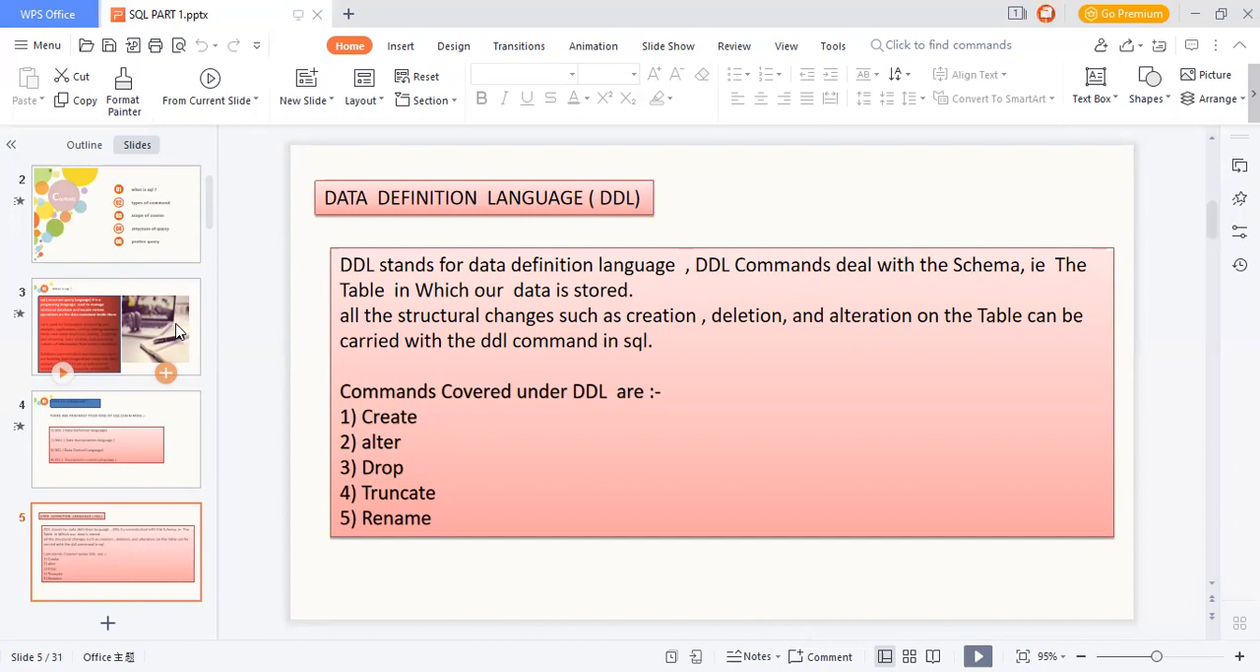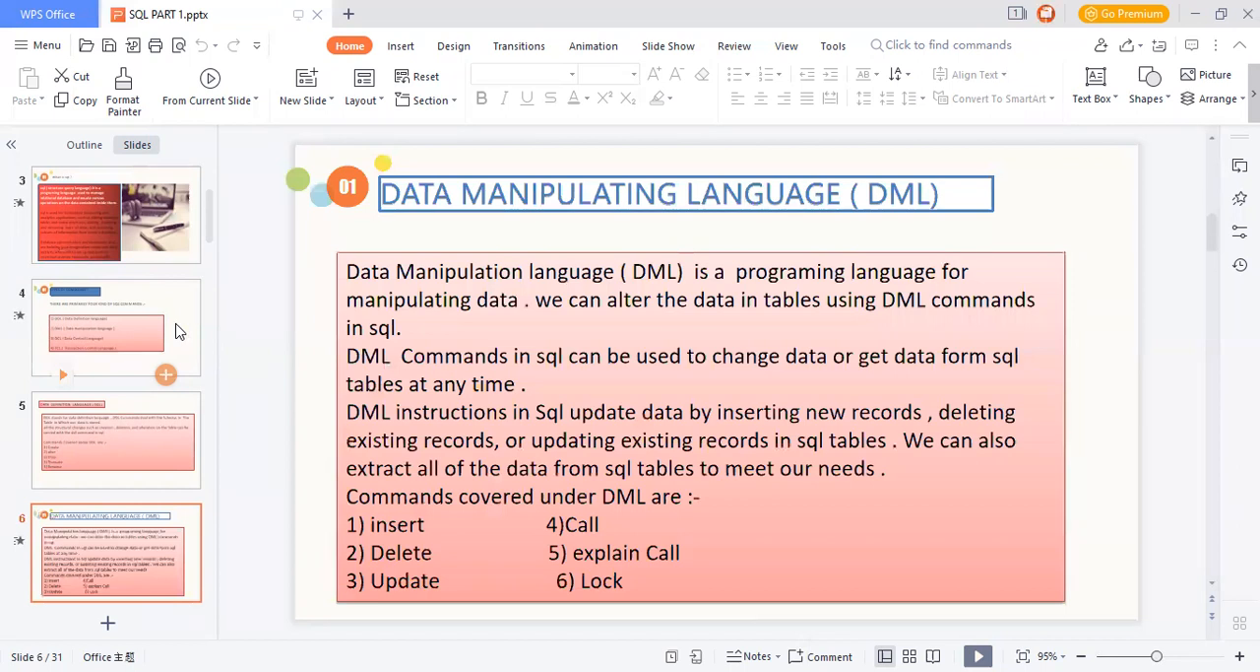Then we move on to DML commands. DML is a programming language, mostly used in the data analytics field and the business analytics field. We manipulate data and alter data. We can change data and get rollbacks from tables at any time. DML commands are used for inserting new rows, deleting, and updating existing records. We write a query to update existing records, and we extract all the data from a SQL table to meet our needs.